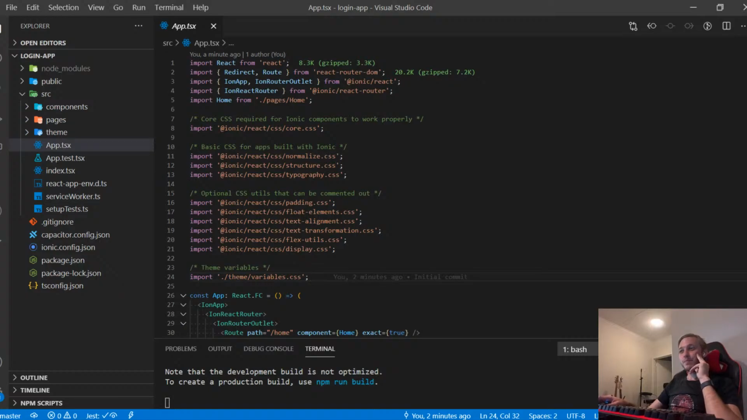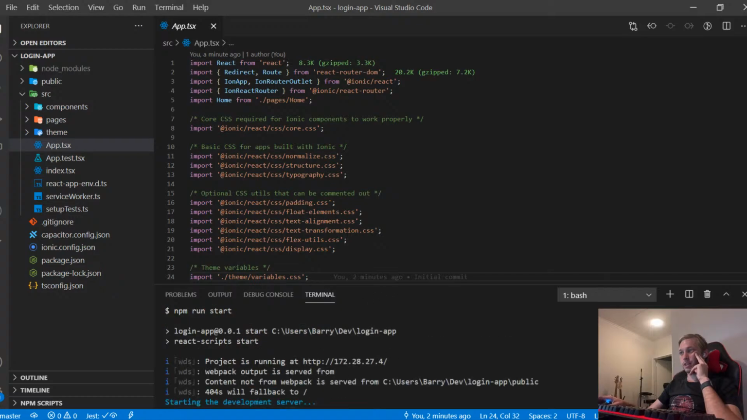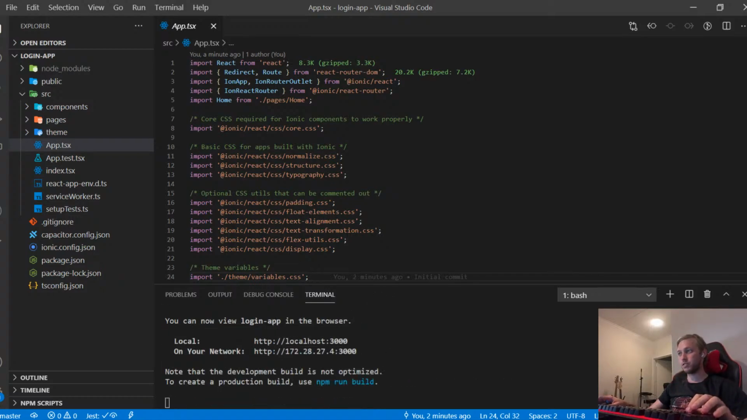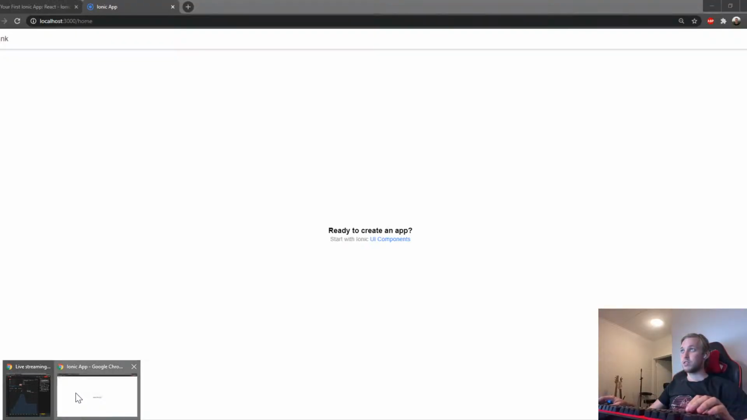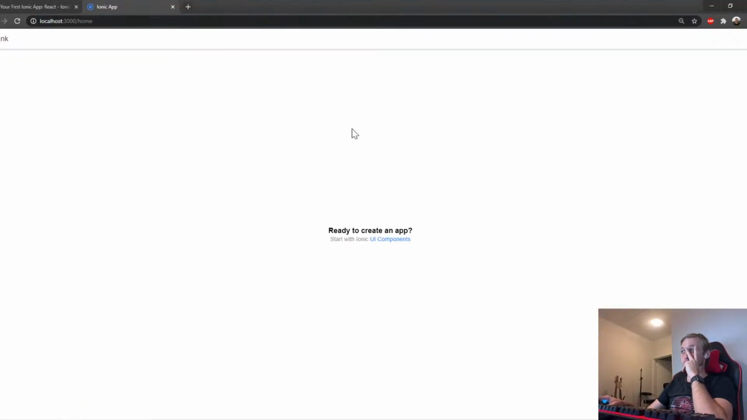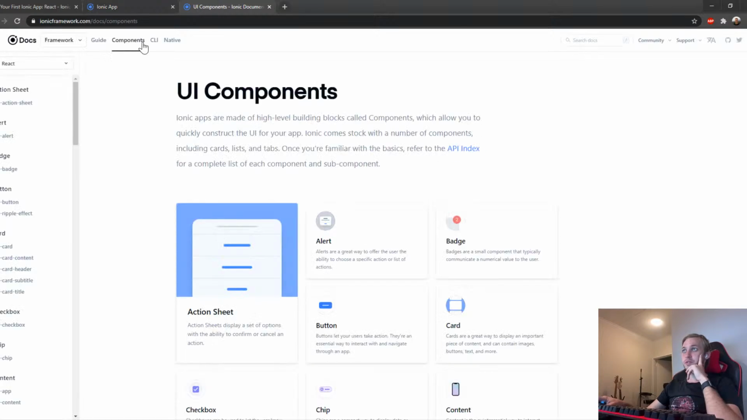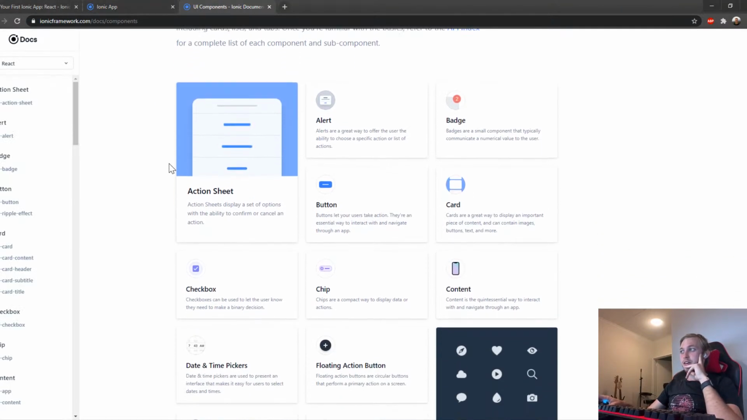So the next thing that we're gonna do, so we're running our app. It's been running stuff. Looks like it's compiled successfully. So that's at localhost 3000. So let's go in here. It's opened up already. So there's our blank app. This actually takes us to the Ionic UI components page if we wanted to look at it. I mean, that's just another URL.